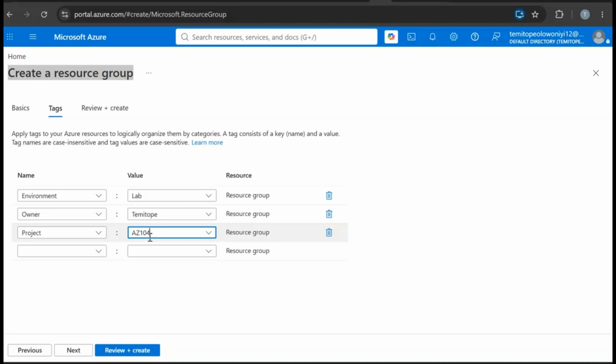One thing I love about Azure is that it encourages good organization from the beginning. Tags don't affect how your resources work, they are like labels. In large environments with thousands of resources, tags help IT admins to track ownership, project, environment, and even cost. I'm just creating 3 tags today, which are environment, owner, and project. So they make my resources much easier to manage.